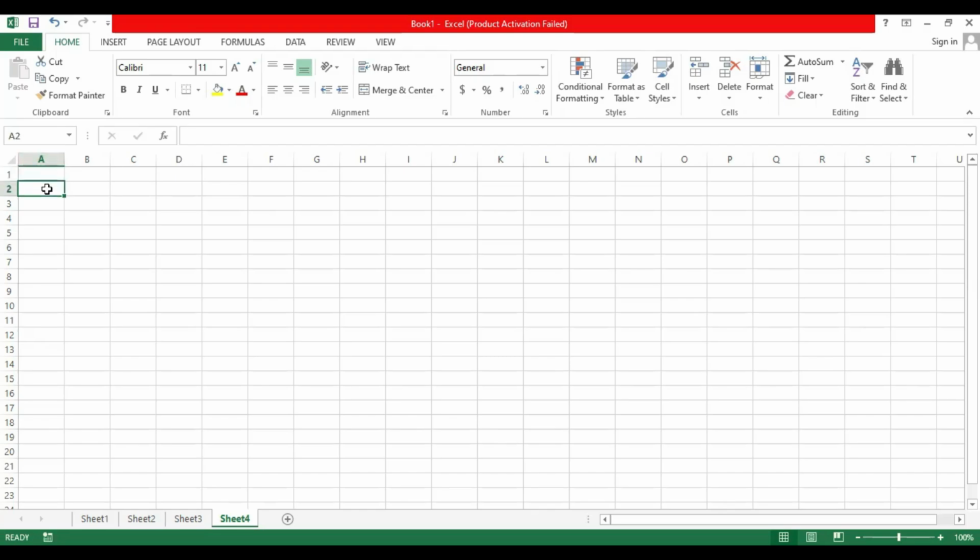When I click on another one, this is our row. We intersect it: A2. Another one, A3. It's the name of the cell where we are. It's just for us to reference the selected cell that we select.